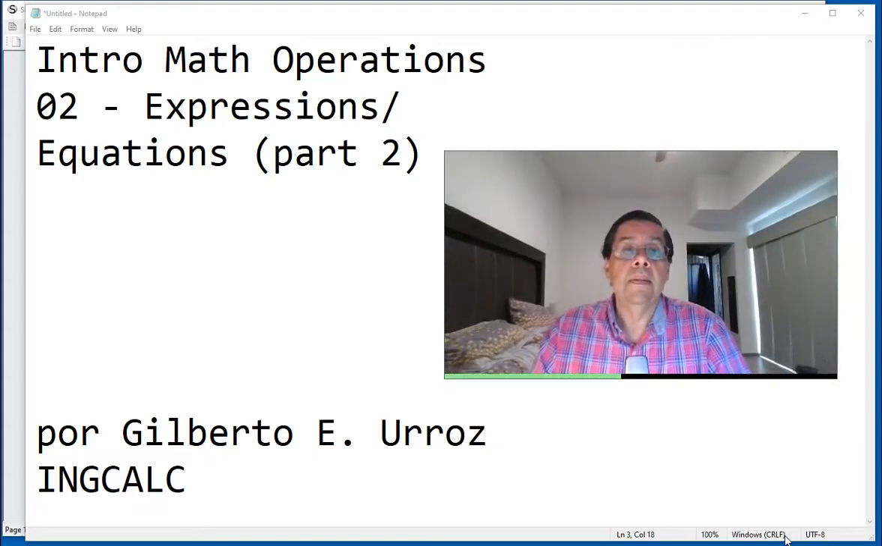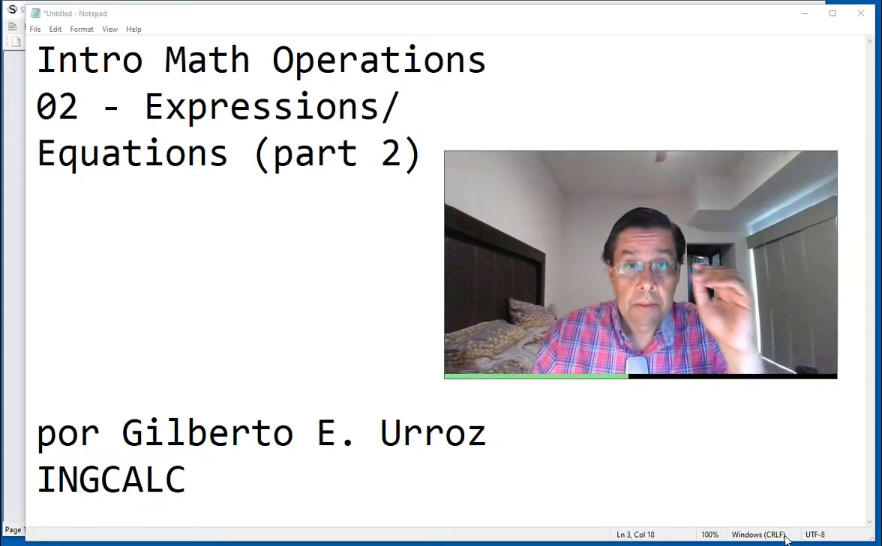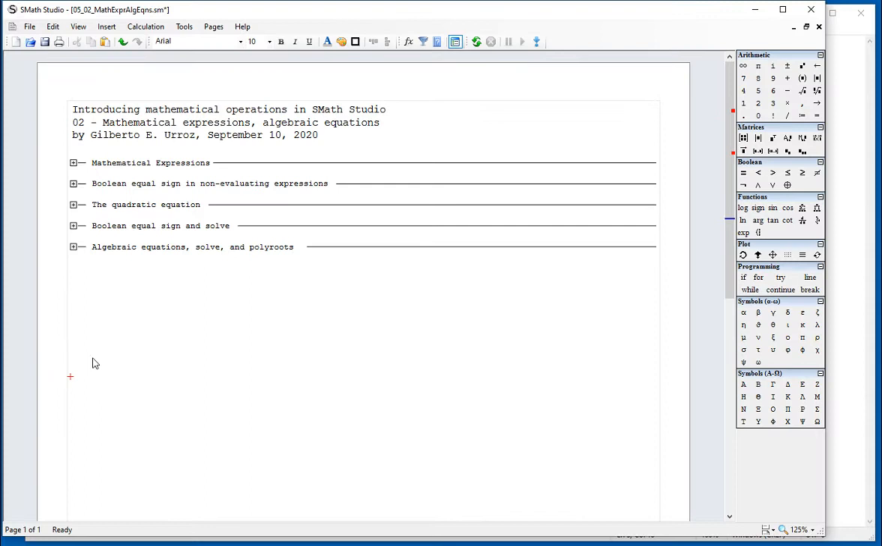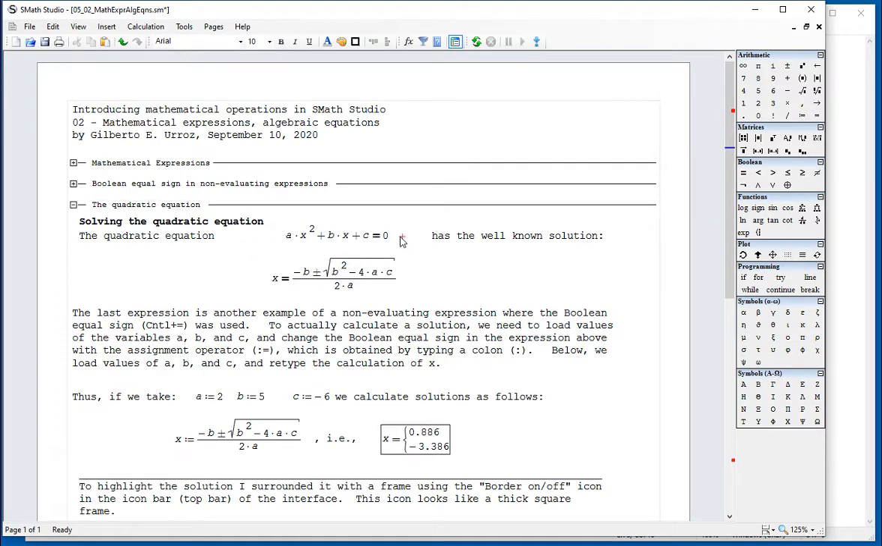In this second video, we're going to continue talking about expressions and equations. We're using the document that we started in the first video. We're going to talk about the quadratic equation. I typed this one using the non-evaluating Boolean equal sign just to illustrate the expression. And this is the well-known solution, which utilizes the plus minus sign right there, which is available right here.